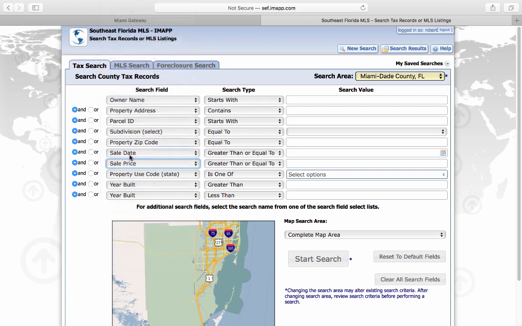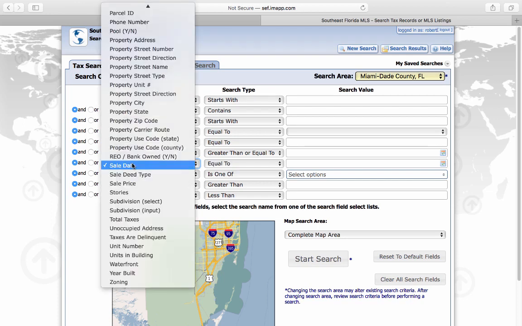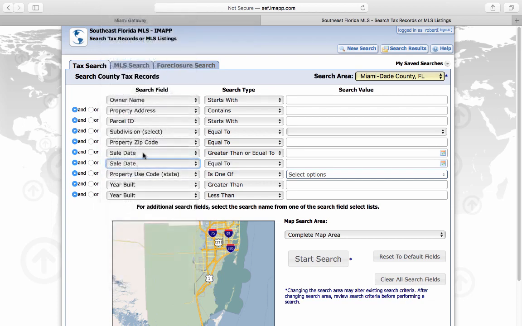You're going to go ahead and do a date range, and you're going to do less than or equal to, and then you're doing January 1st of that particular year, and then January 1st of that particular year. And you can do it for any zip code, or you can do it for any subdivision or any building.